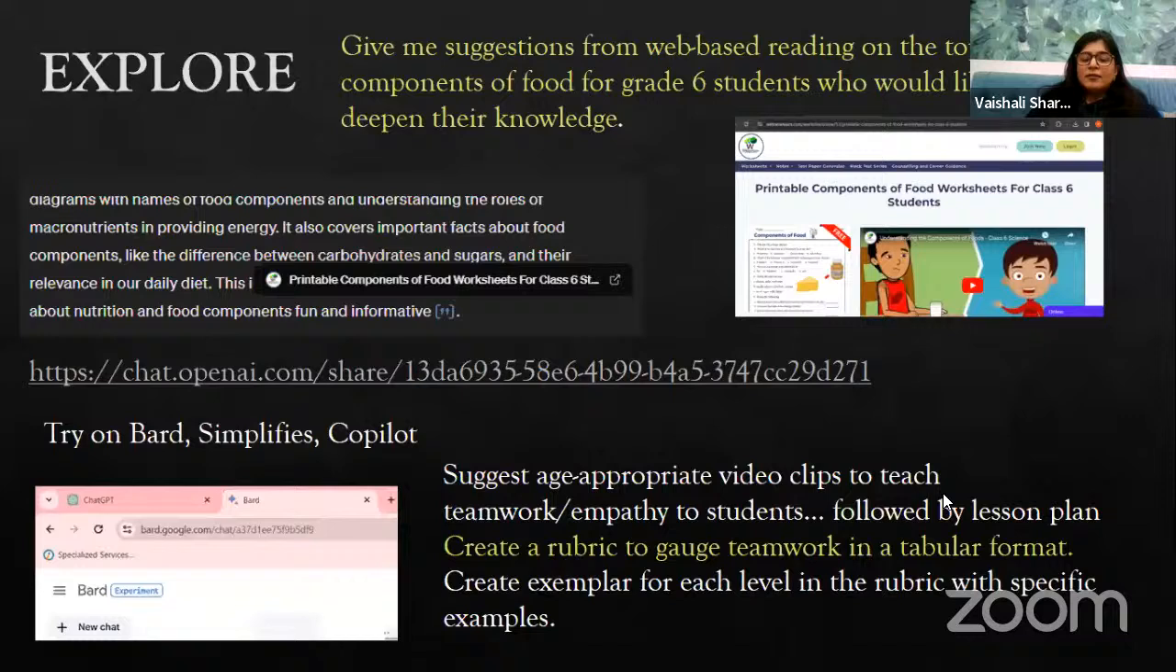Similarly, if I'm teaching something related to social emotional learning, or some concepts which are implicit in nature to assess, to create rubrics, I can utilize my AI tool to do so. I may ask it to suggest age-appropriate video clips that I may use to teach, not just the reading material on the web, on empathy, on teamwork, on various other units that you're teaching, maybe something related to moral values.